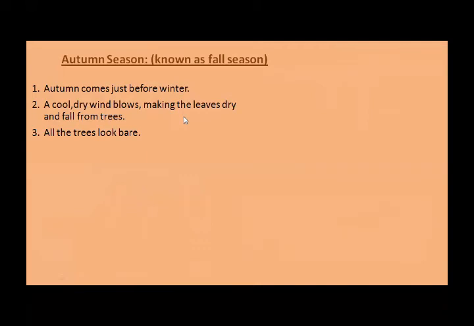Autumn. So, let's start the autumn season. Autumn season is also known as fall season. And autumn comes just before winter.